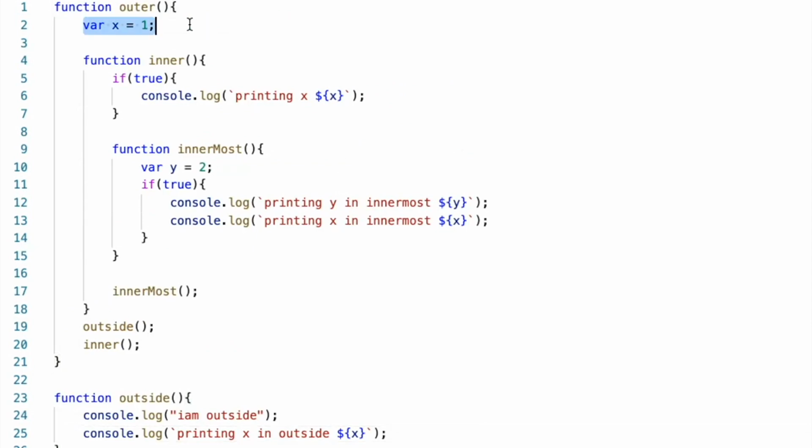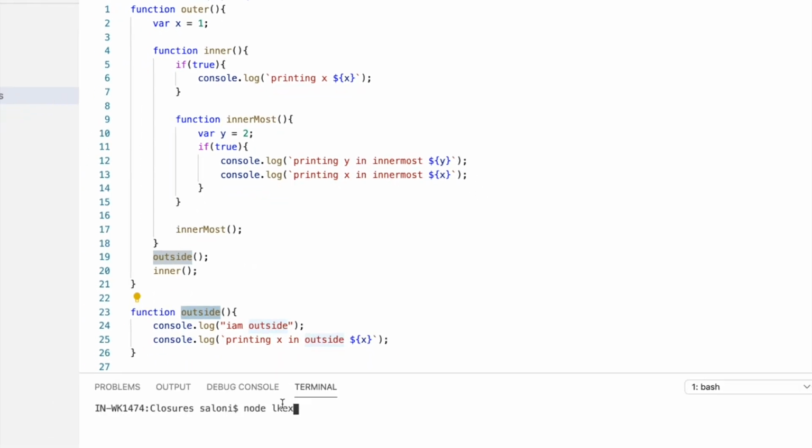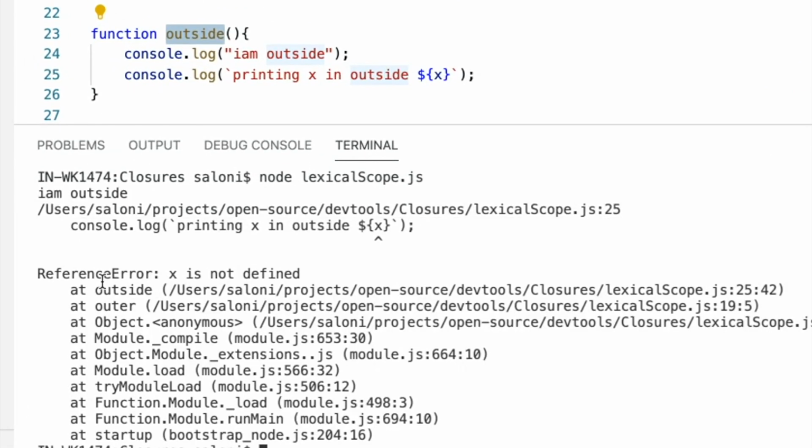We have a variable x here. We have called the function outside inside the outer function. But do you think that this variable would be accessible within outside? Let's see if it is. No. It gives a reference error.